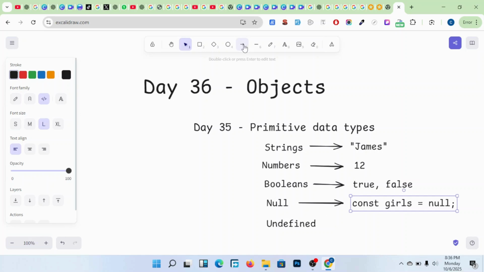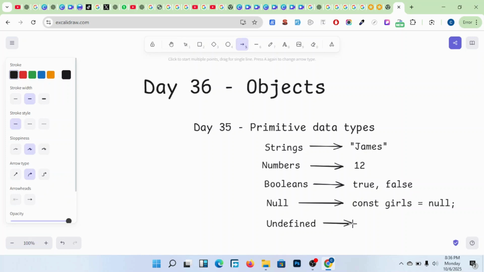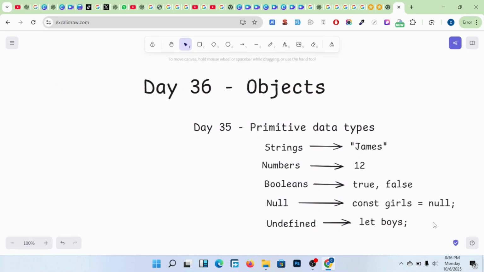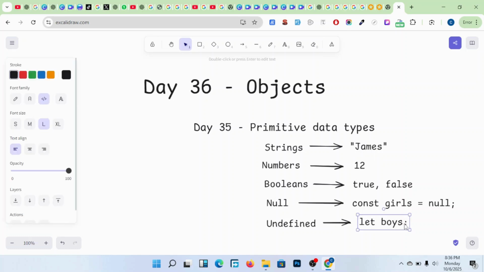Then we looked at what they call undefined. For undefined, we don't use const, we use let. So it can be, for example, let boys, then you just leave it like that. This symbolizes that you didn't assign anything, whether a string, a number, a boolean, or null. You just left it empty the way it is. So this one is what they call undefined. This is a recap of what we covered in yesterday's class.